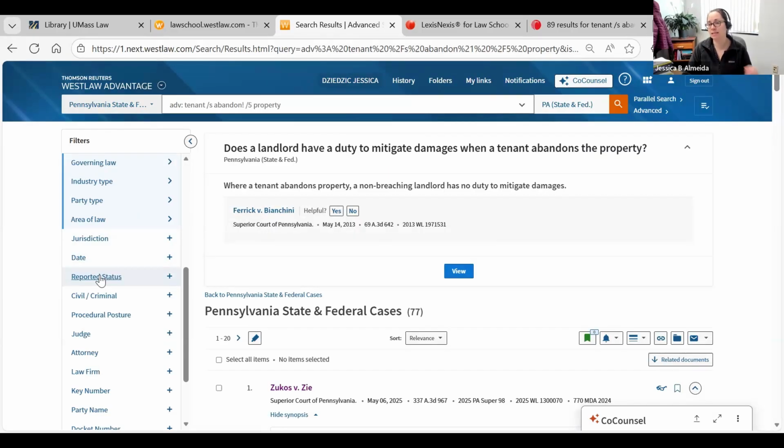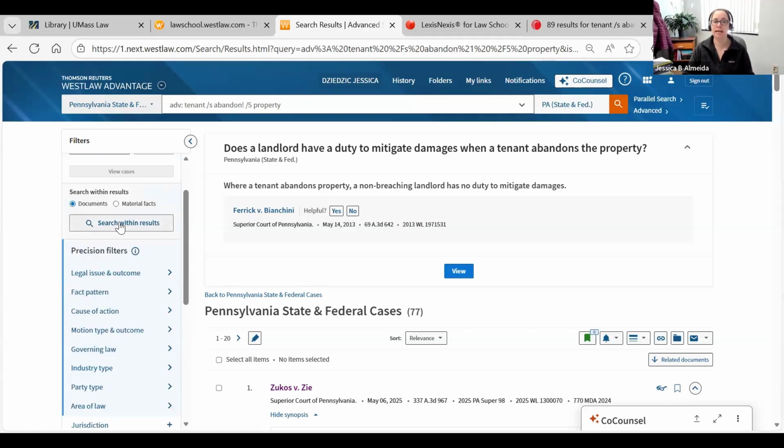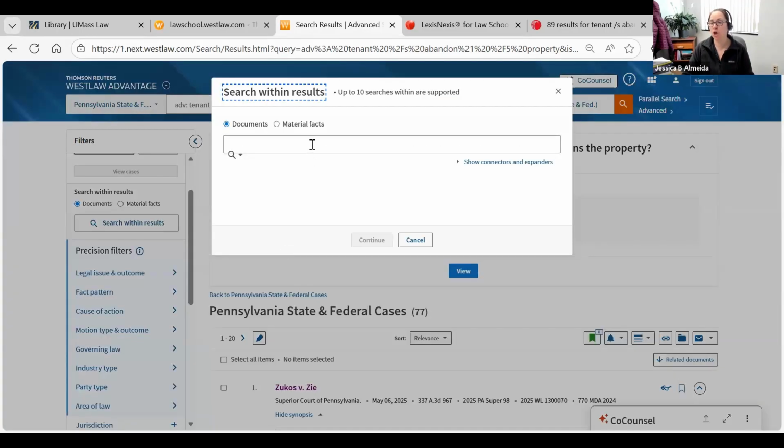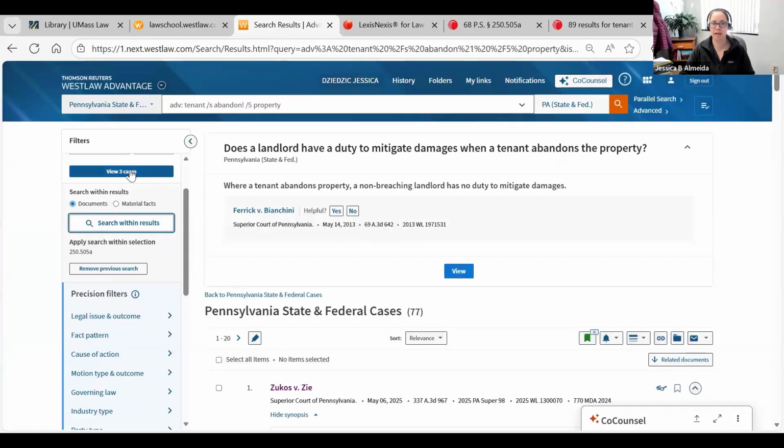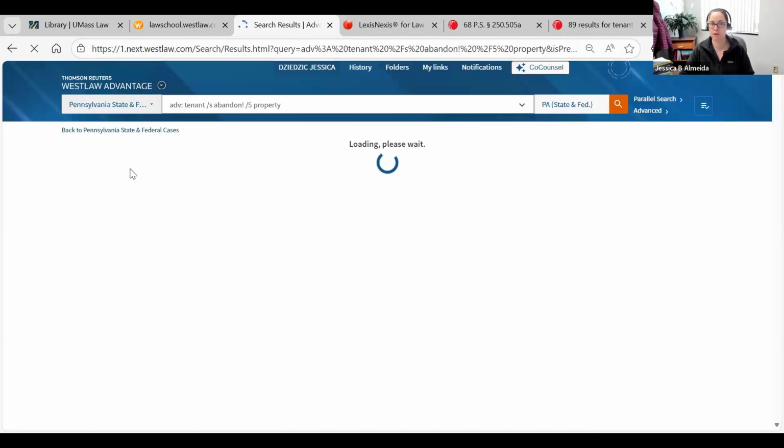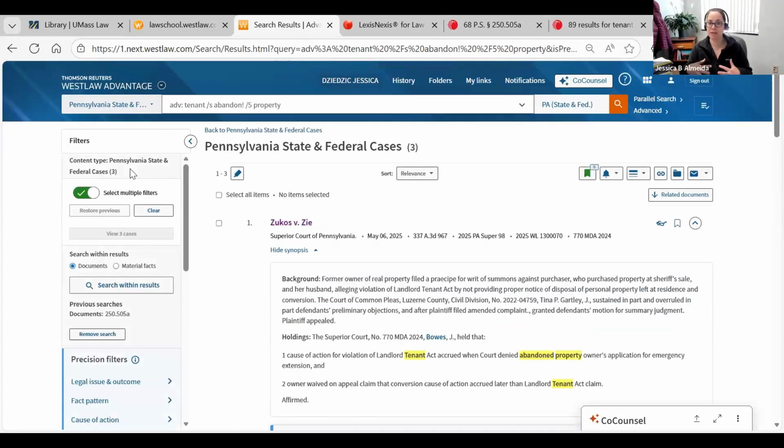The other trick that I didn't mention in Lexis, which you can use in Lexis as well, but I'll mention it here, is that when you search within your results, you could type in the statute number and it will find it within the cases in your list. For instance, we would put our section number right here and hit continue and click view 3 cases. So now we took 77 cases and we've brought it down to 3 cases instead.